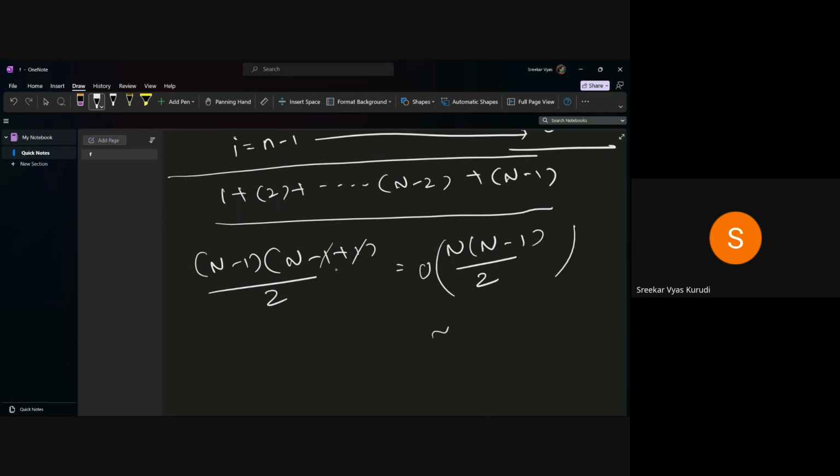So what, complexity is order of n? No, not really, because we expand the term. As I told you, we expand the polynomial. So it's n square by 2 minus n by 2. And the higher order term is n squared over here. So we say that the complexity of this code is order of n squared.